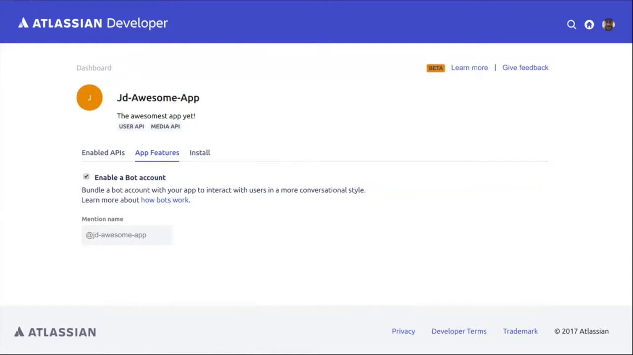I landed on this particular page because it has that one checkbox that says enable bot account. You check that box, you're now a bot. That is the third way to integrate, right? Apps, bots, and an app is a bot.